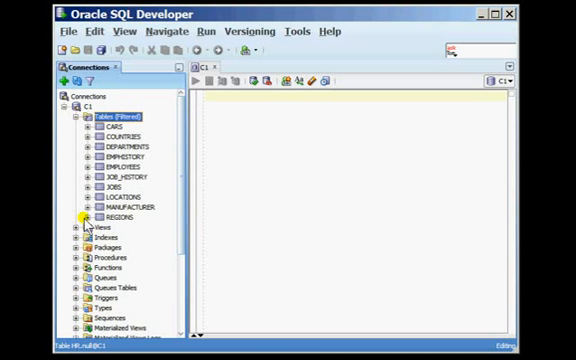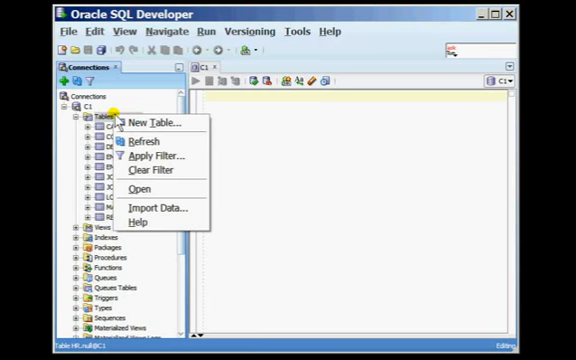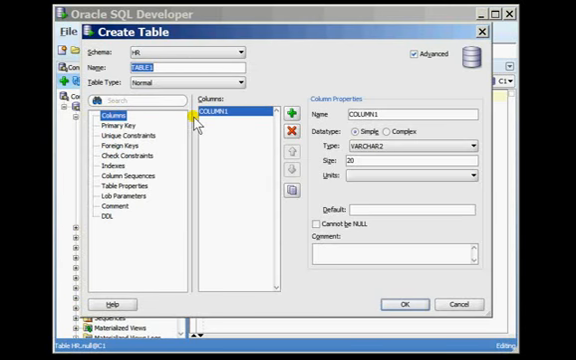And what I'm going to do is right-click on tables to display the context-sensitive menu and choose the option of New Table. The Create Table dialog window has appeared. If the advanced checkbox is not selected, please select it so that you will be able to see all the options to create a table. Now I'm going to change the name of this table, and I'm going to call it Customer.